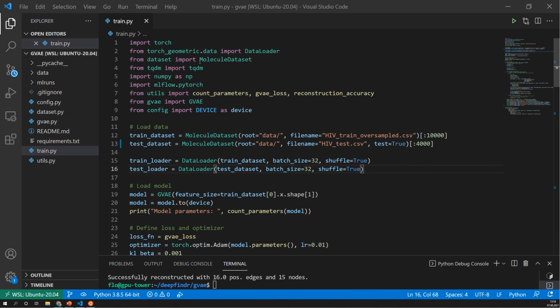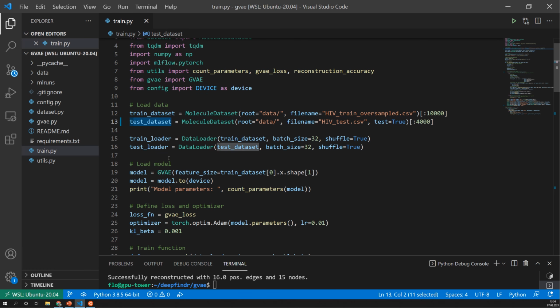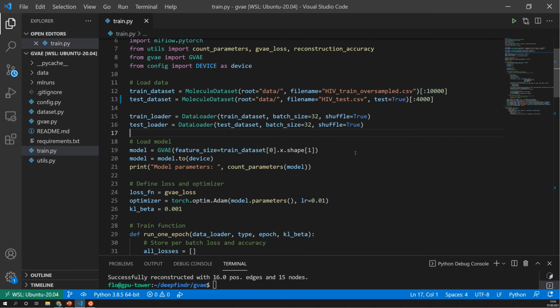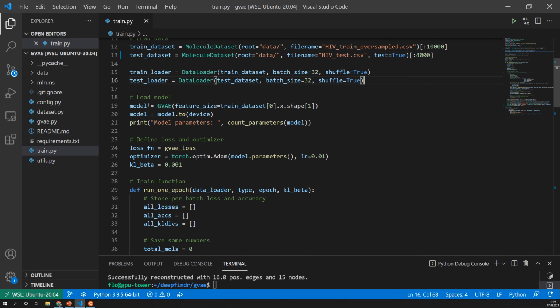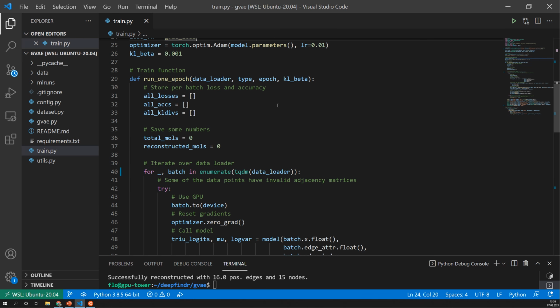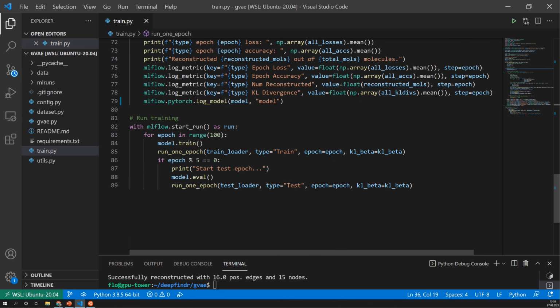Okay, now let's have a look at this train function, which is pretty simple. We'll load the train data set, the test data set, and the train and test loader with a batch size of 32. At the moment, I've limited the dataset to only use the first 10,000 molecules, and on the test set, I only test on the first 4,000. Then I specify the model, and also the loss function, the optimizer, and this KL divergence beta weight, which I just talked about. And I have this function run one epoch, which is called for the train and test section.